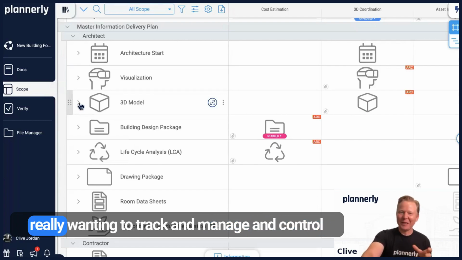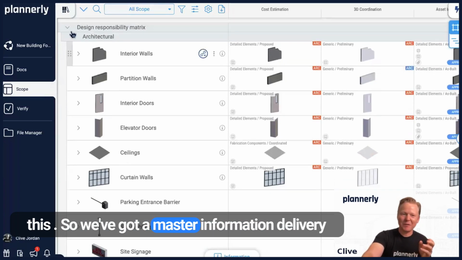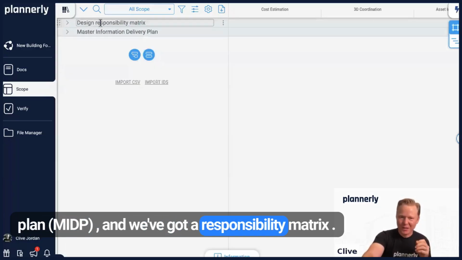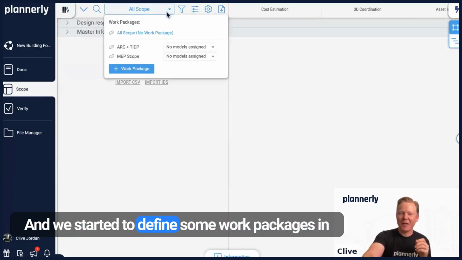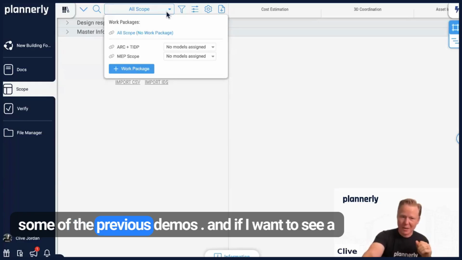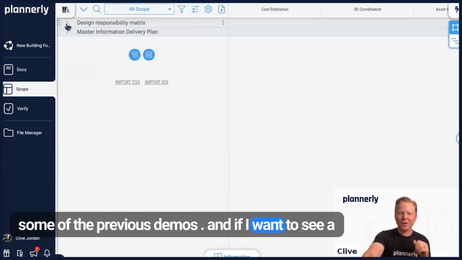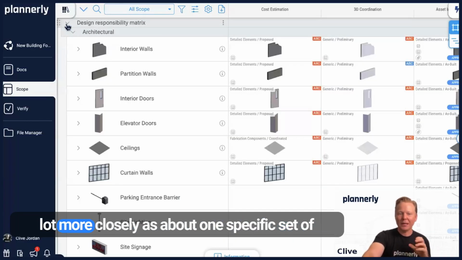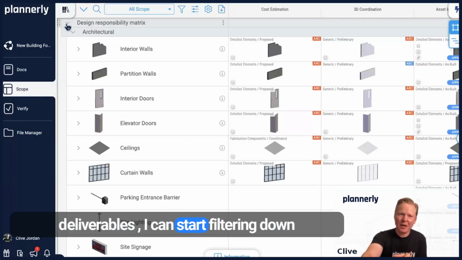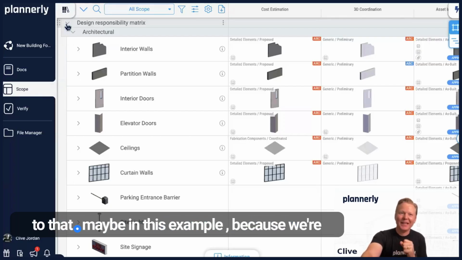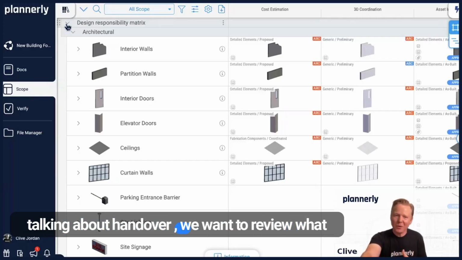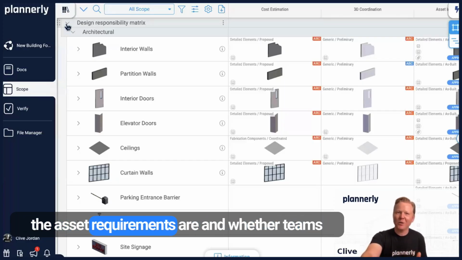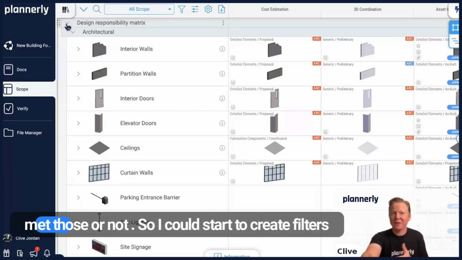we're actually really wanting to track and manage and control this. So we've got a master information delivery plan and we've got a responsibility matrix, and we started to define some work packages in some of the previous demos. And if I want to see a lot more closely about one specific set of deliverables, I can start filtering down to that. Maybe in this example, because we're talking about a handover, we want to review what the asset requirements are and whether teams met those or not.